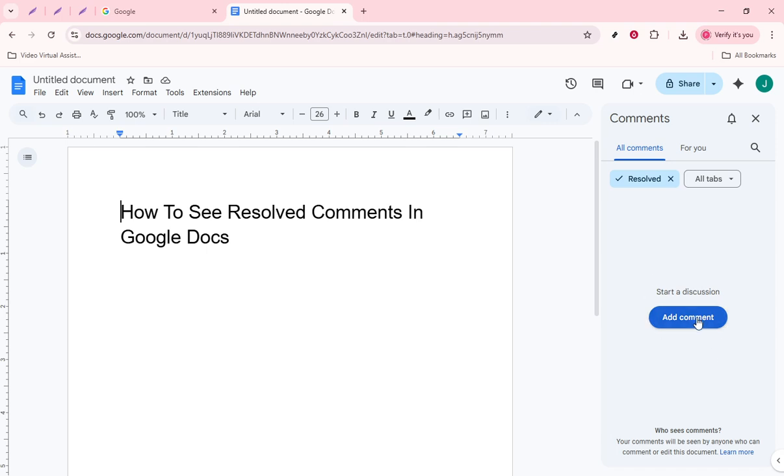Alternatively, if you wish to view both open and resolved comments for a comprehensive overview, you can leave it set to all types. Now scroll through the list to find any resolved comments you need to review. They will be displayed in chronological order, and you can identify the specific feedback that might need your attention.